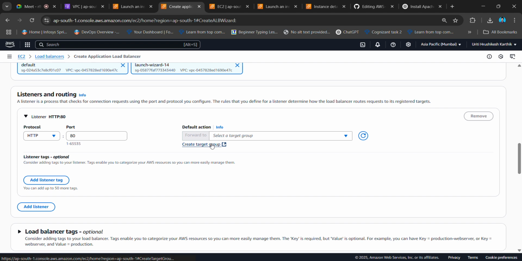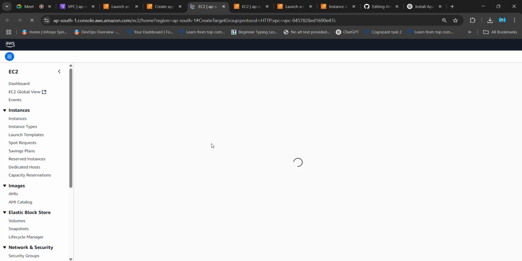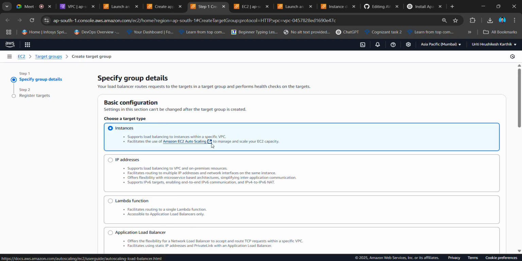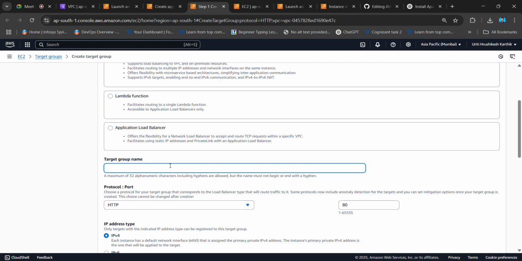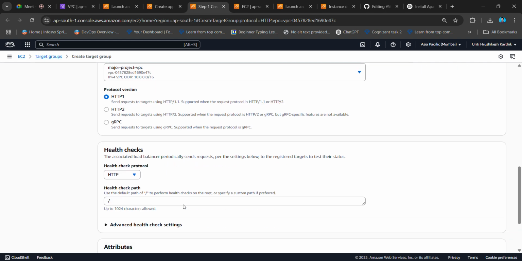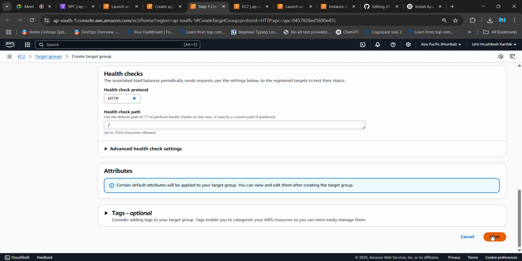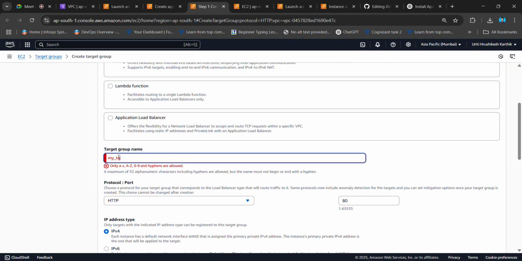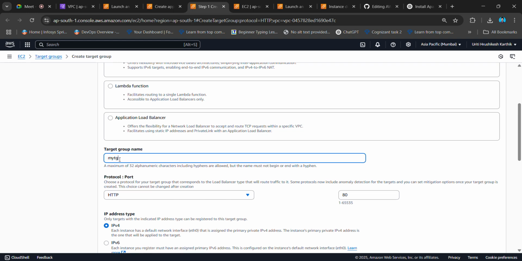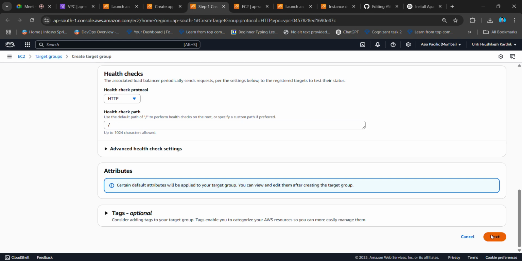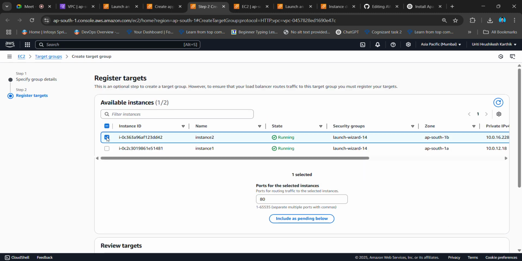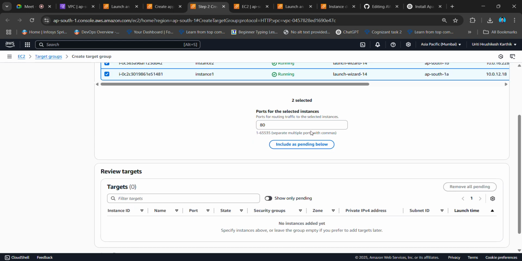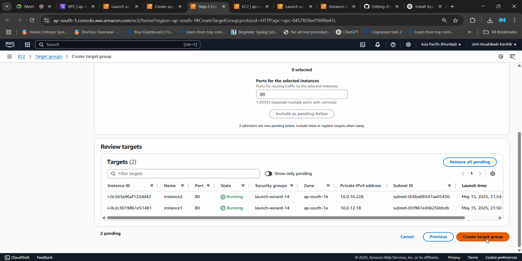I'll create a target group. So what is a target group? It is where this load balancer should point. So I'm giving it as instances. I'll name it my TG, HTTP protocol as it is. Click on next. My TG01. Click next. I'll select these both, include as pending below, then create a target group.